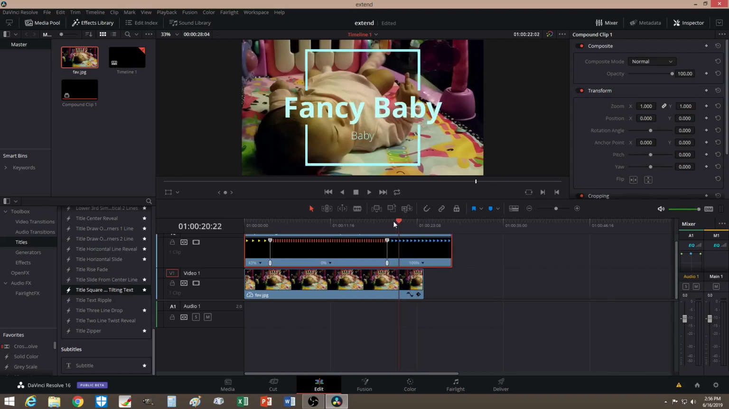Okay, so yeah, that's pretty much how you can extend your title effect using retime control.